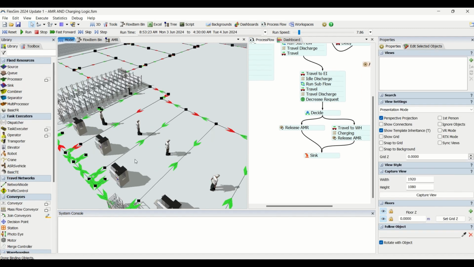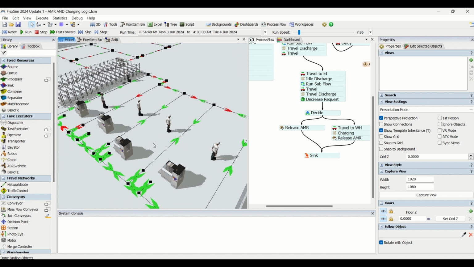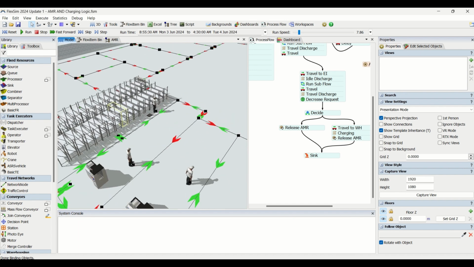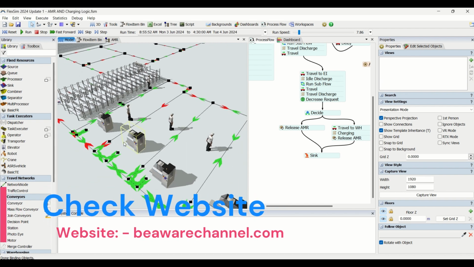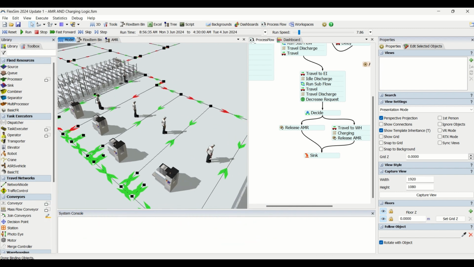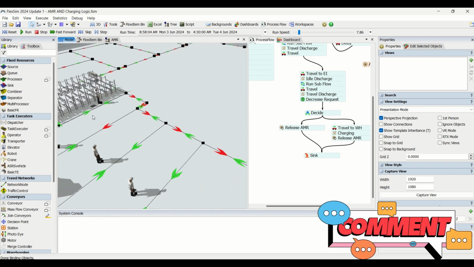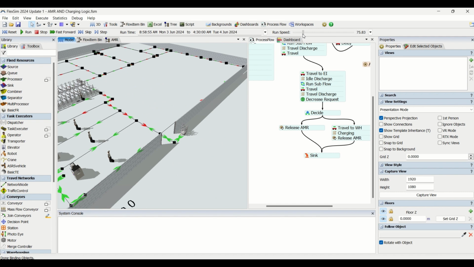I have already explained all the details about this model, and how this model works, in part 1. If you haven't watched that, you can watch it. Just to summarize, the AMR is transferring the parts produced from these processors to this queue where they are stored. The AMR loads from here, transfers it here and unloads at that point. These operators will only be used for unloading the parts from this processor onto the AMR, and this operator will be loading to the AMR and unloading from the AMR.